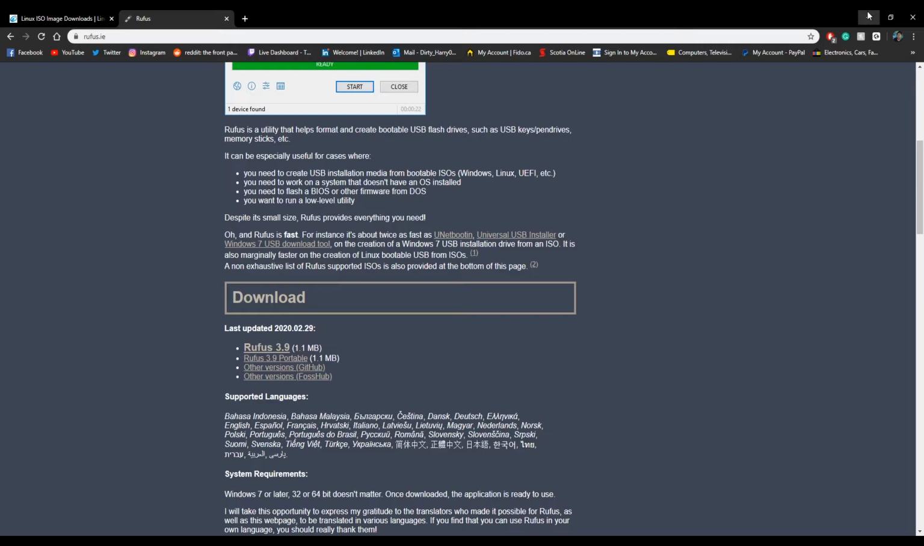Now, one thing I must say, you are going to need at least a USB 2.0 thumb drive that's at least about 8 gigs in size for this. Keep in mind, anything you have on that USB you do want to get off. Okay, so once your ISO has finished downloading, we will jump over to Rufus.